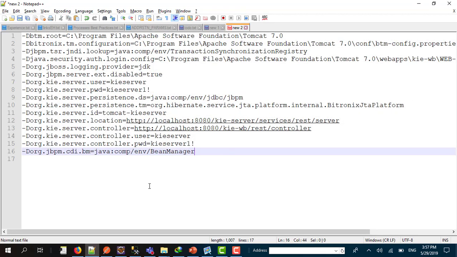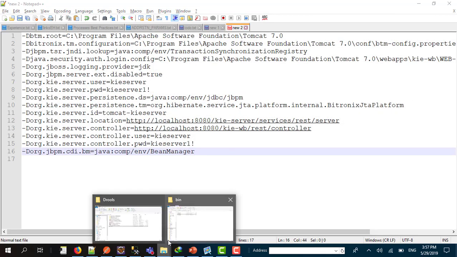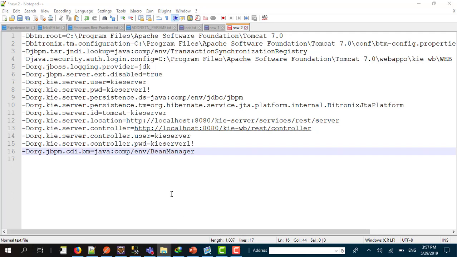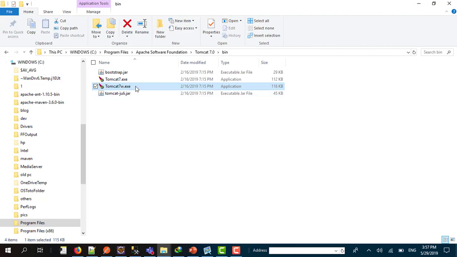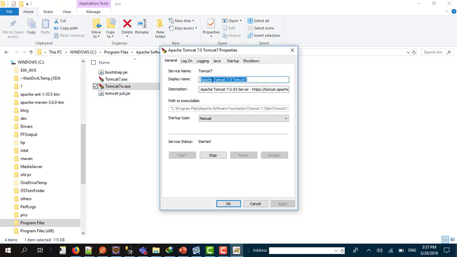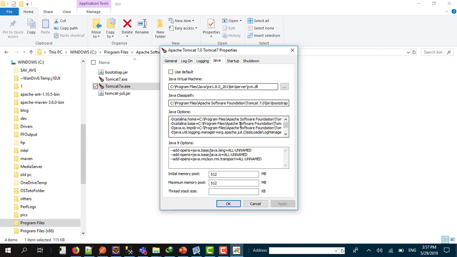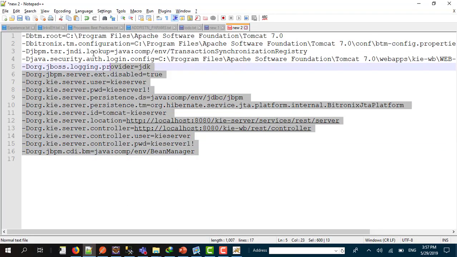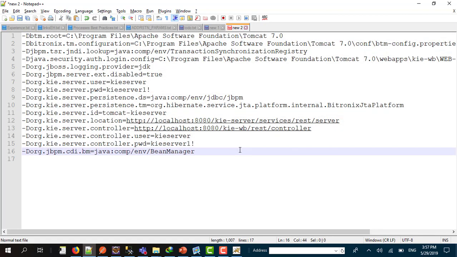So you need to go here inside bin. Inside the bin, you go to your Tomcat 7 or Tomcat 8, whatever one you have. So you add the lines I showed you here, and I will put those in the description so you can copy them.